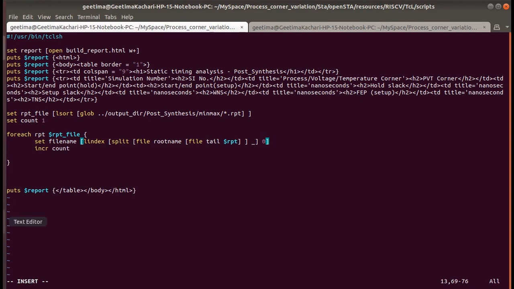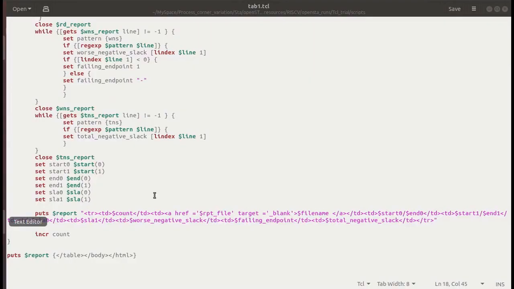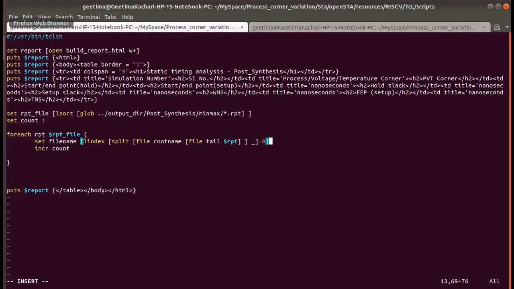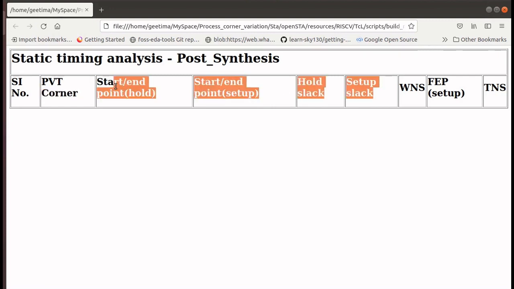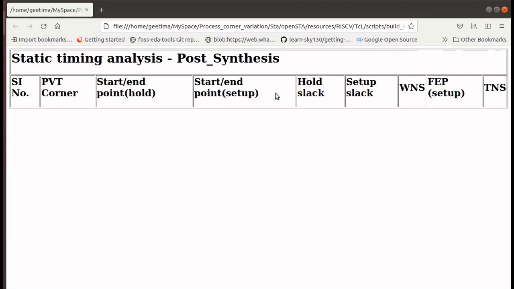Okay, so the next column is, sorry, where is our table? So the next column is the start and end point of the hold, then the start and end point of the setup. These values I'll be getting from the single report file, so we'll be discussing next how to extract the values.